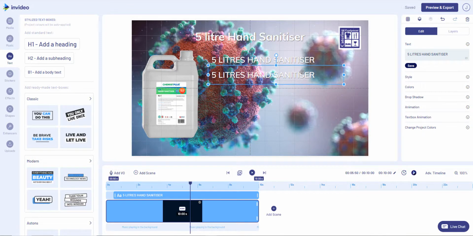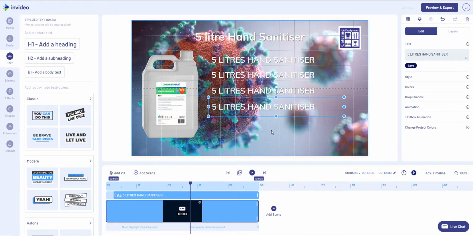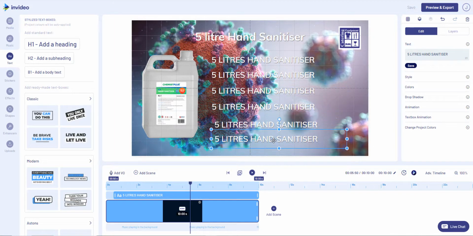Now we want 8 of these, so I'm going to paste this 8 times. Another 6 times. So I'm going to do Control C. Control V. Pull it down. Control V. Pull it down. Control V. Pull it down. And I've got 1, 2, 3, 4, 5. Control V. So that gives me 6.